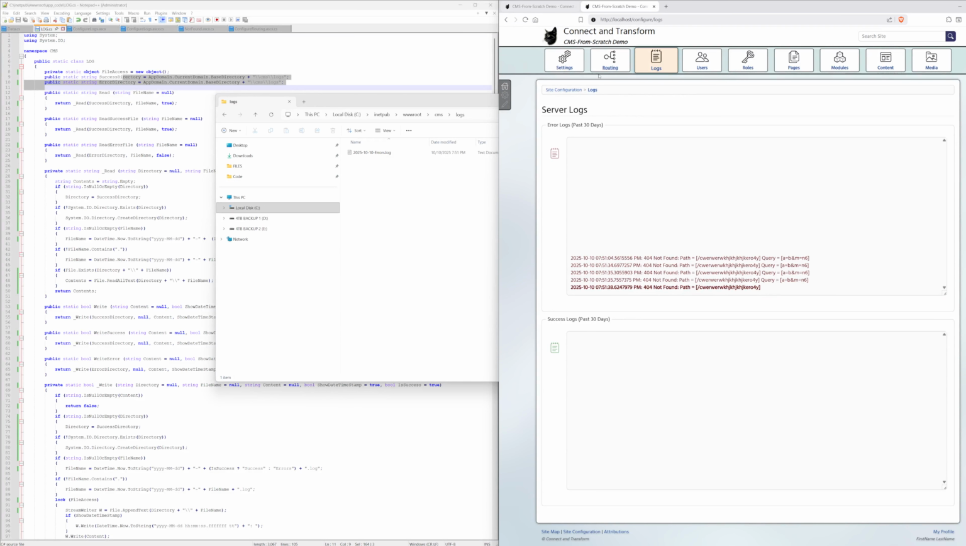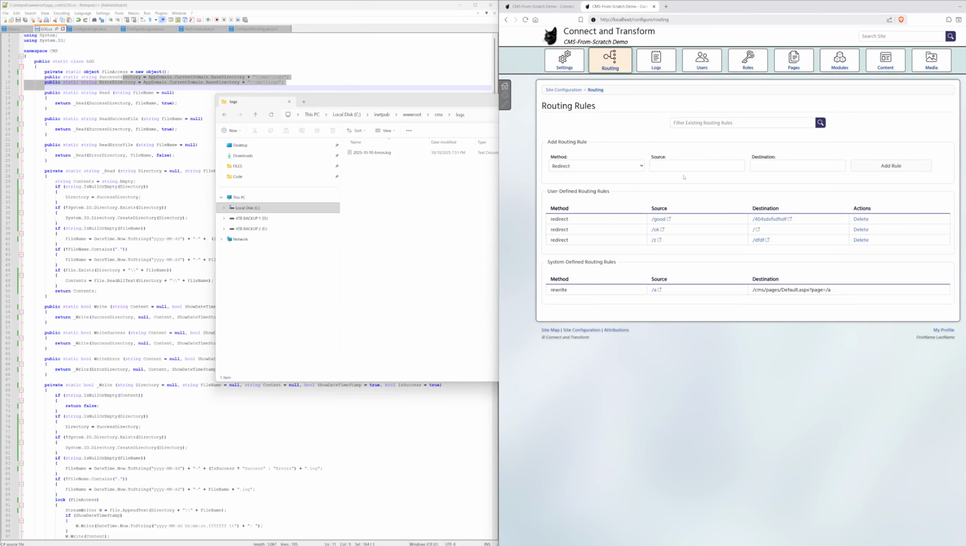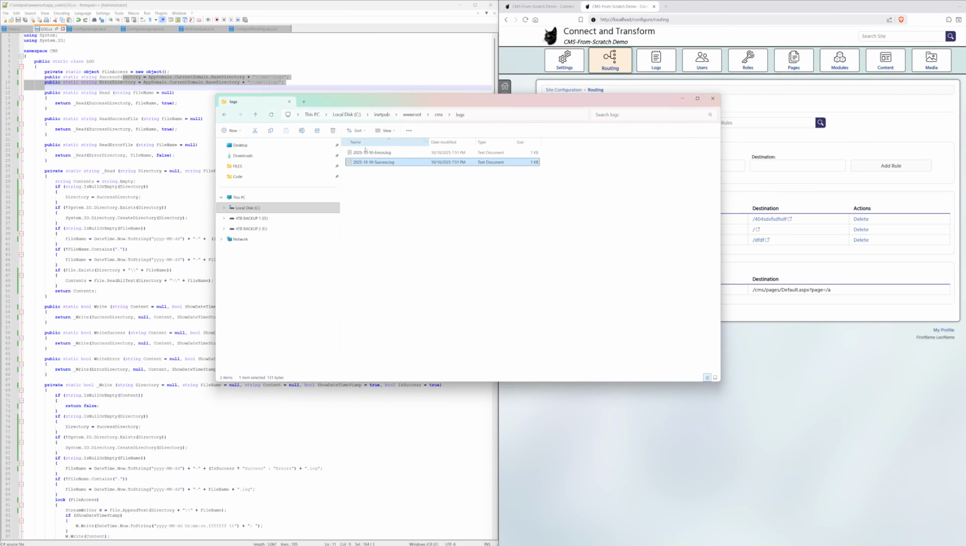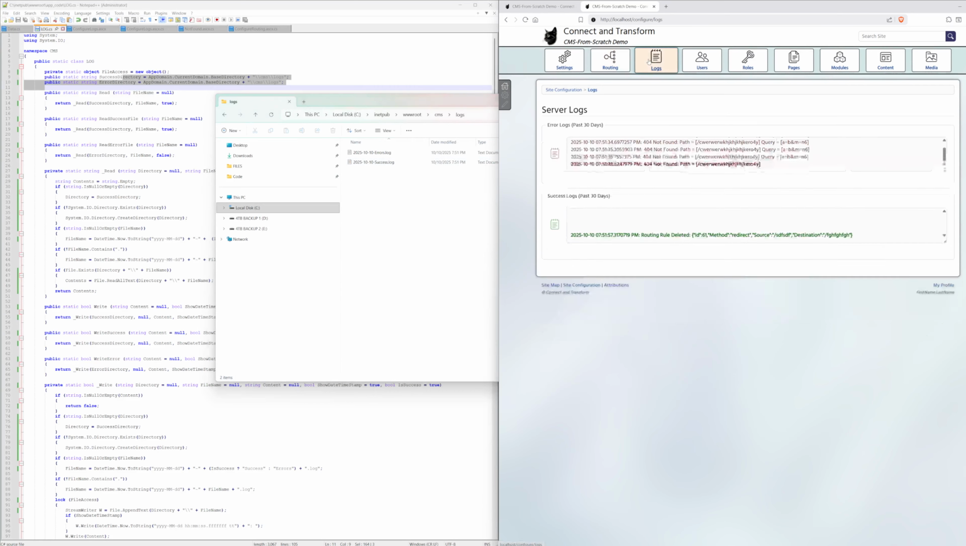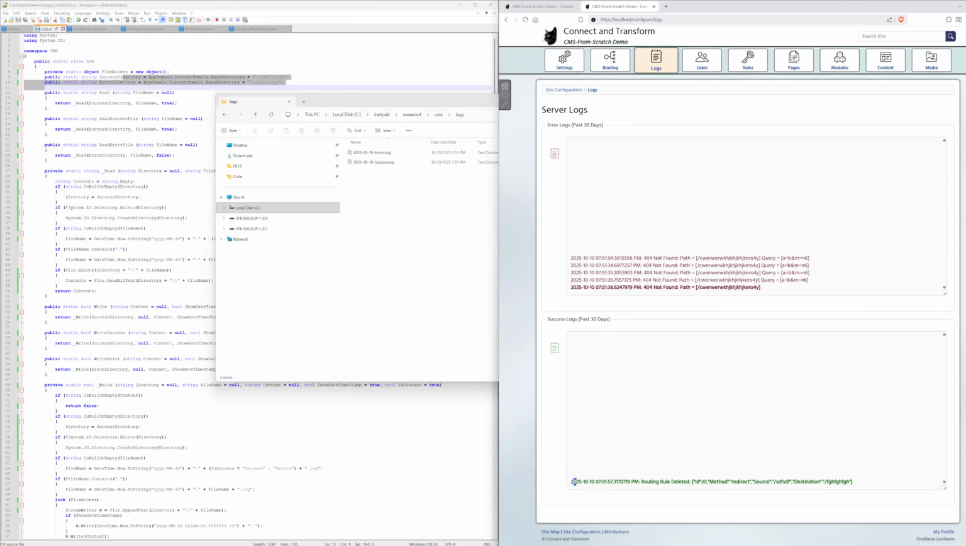Now let's get some successes going. So I'm going to switch over to the routing module, and I'm just going to type something in at random, and then we'll delete it. And that delete action just wrote to the success log. Now we can see here in the file system that our success log exists. So now I'm going to go over here to logs, and we can see down at the bottom the latest entry is bolded, and we can see here the JSON representation of the rule that we just removed exists in the log.